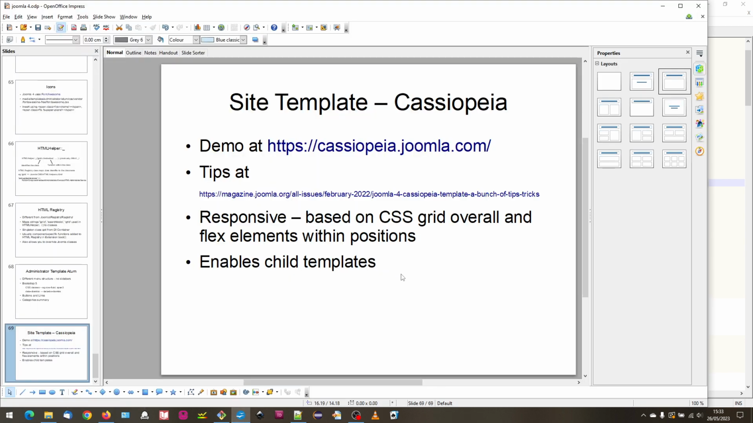One of the big things is that it enables child templates, not just Cassiopeia, but Joomla 4 in general. And if you're used to WordPress and how easy child templates are in WordPress, you'll be also impressed with Joomla 4, because it makes the job of creating a child template possible and avoids some of the problems that we had in the past. So overall, that's Joomla 4 for you.